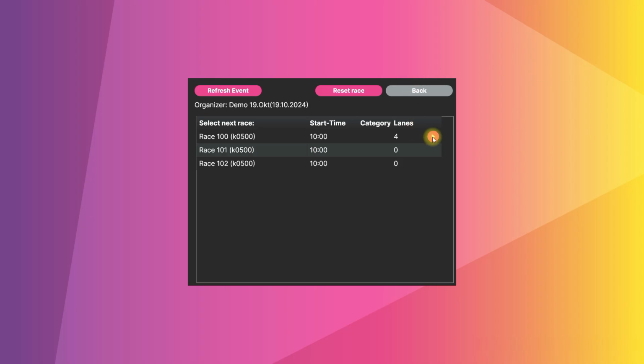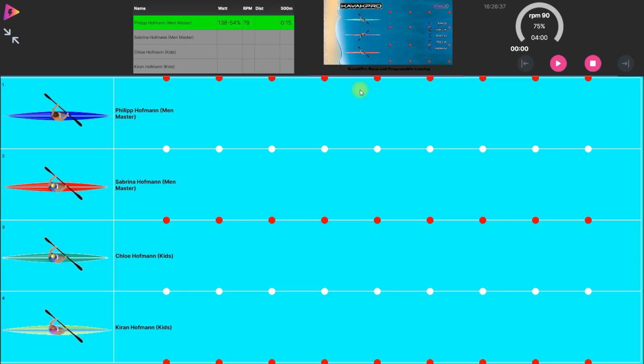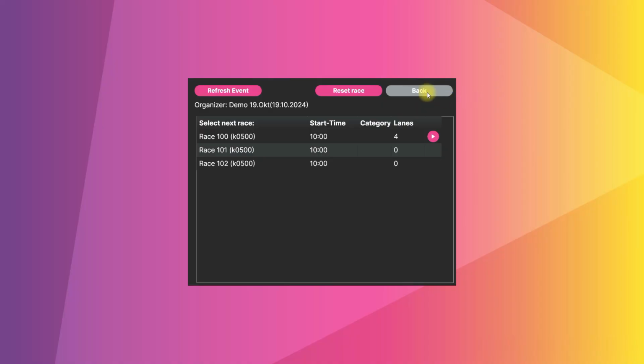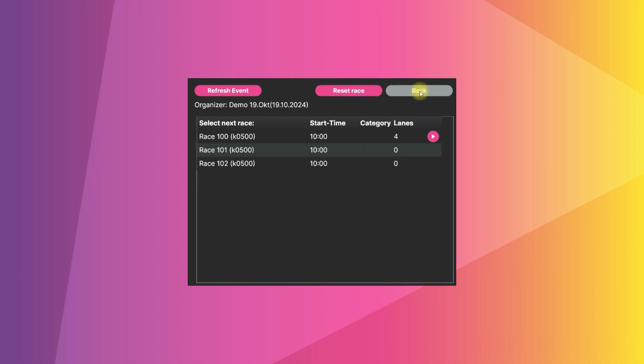If you now select this race and click again prepare race, then you can go back again with the stop button to be back on the selection page here. So if you click the wrong race, this is not a problem. Also, if you click here and you see, oh, this is not a race I want to start, then you click back, and that's it.